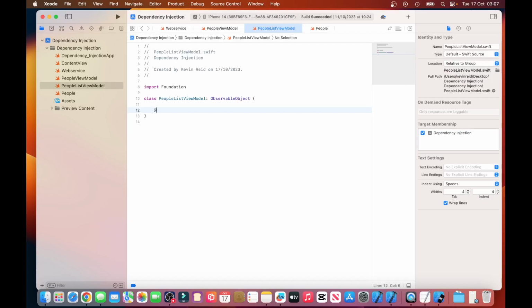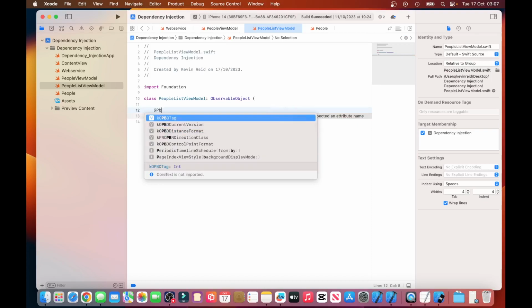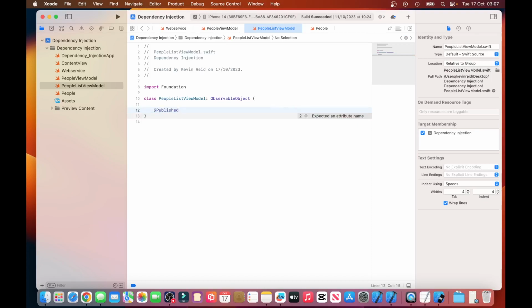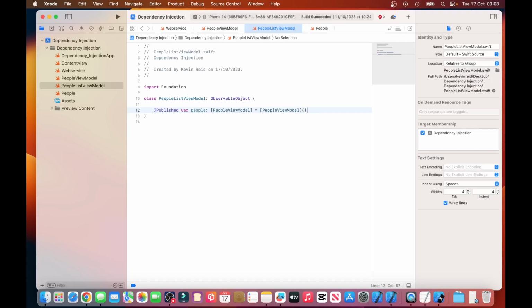Create another variable which is a publish variable, so just type in @publish var people view model equals people view model. So the purpose of that is to create an array of people view models.